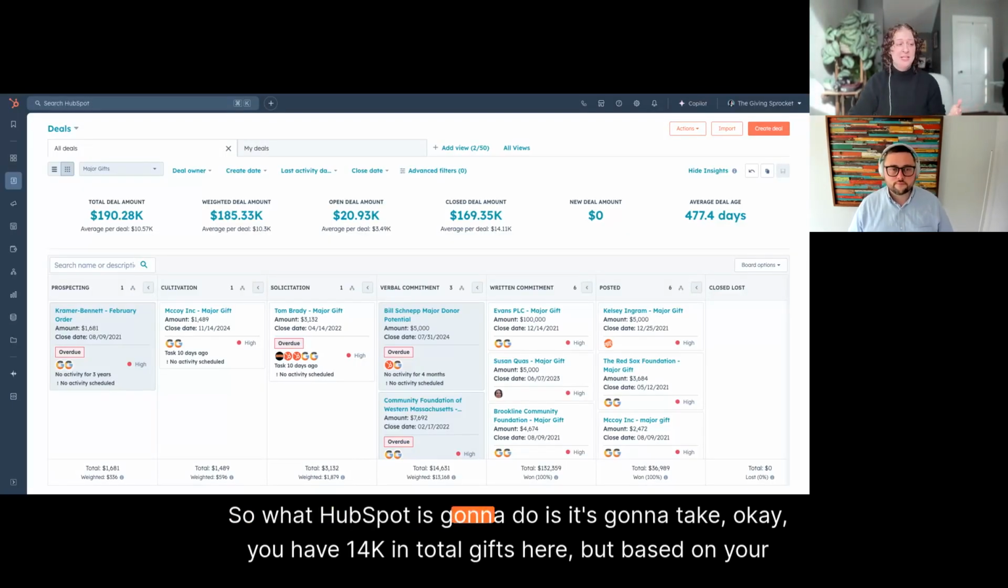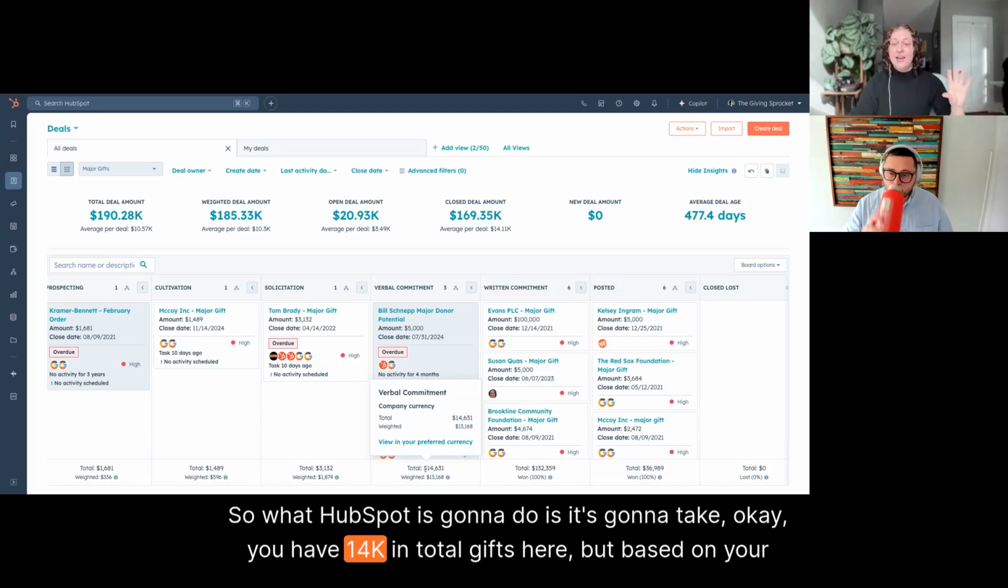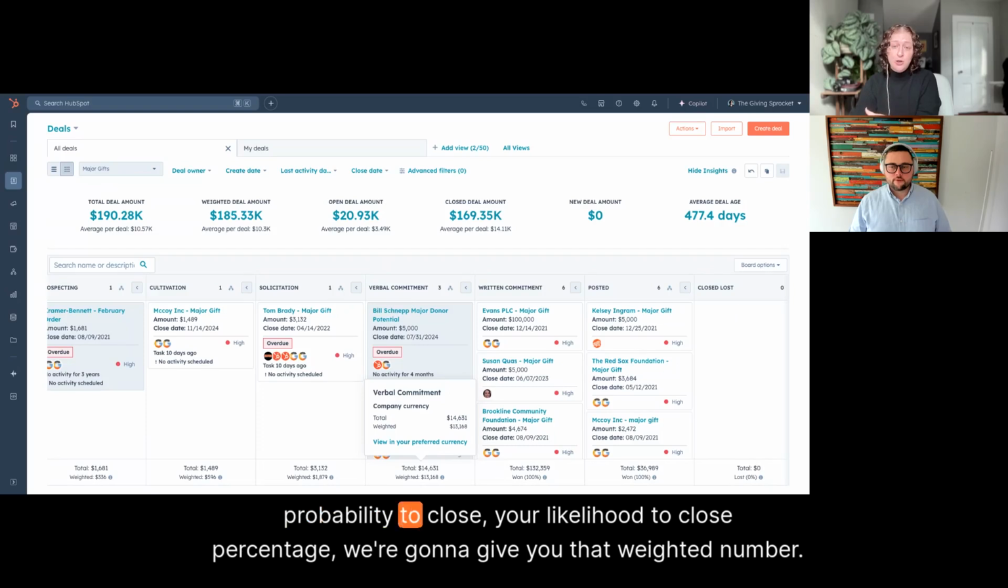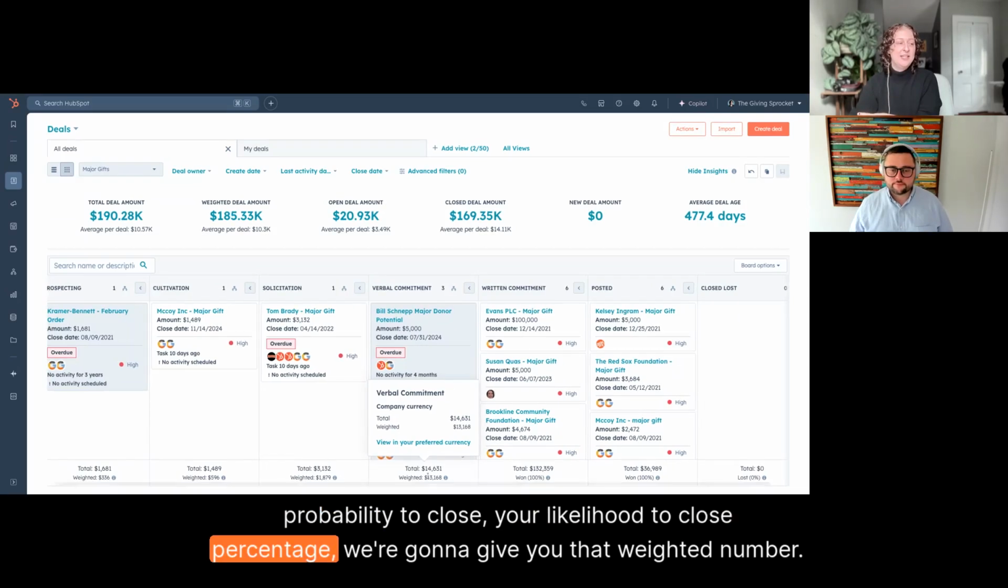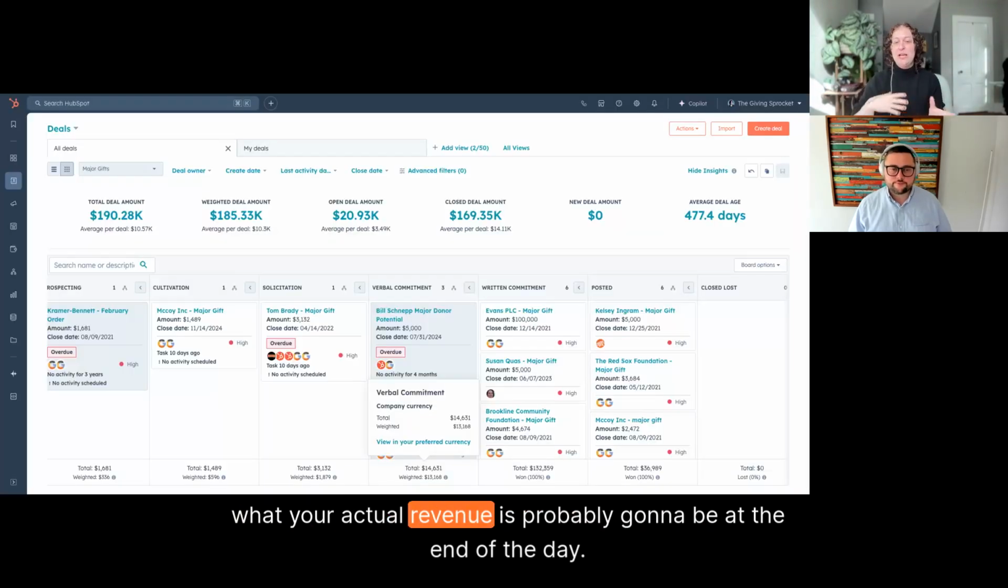So what HubSpot is going to do is say, okay, you have K in total gifts here, but based on your probability to close, your likelihood to close percentage, we're going to give you that weighted number. So it's a little bit more accurate to what your actual revenue is probably going to be at the end of the day.